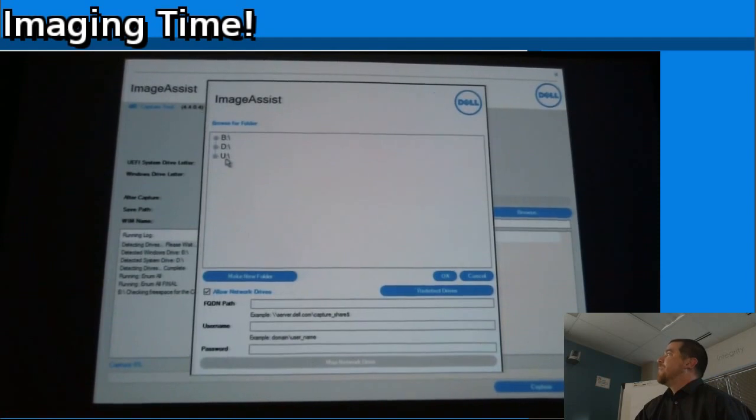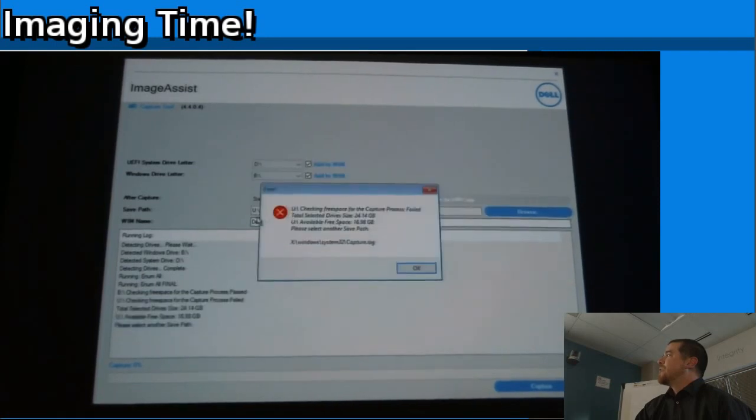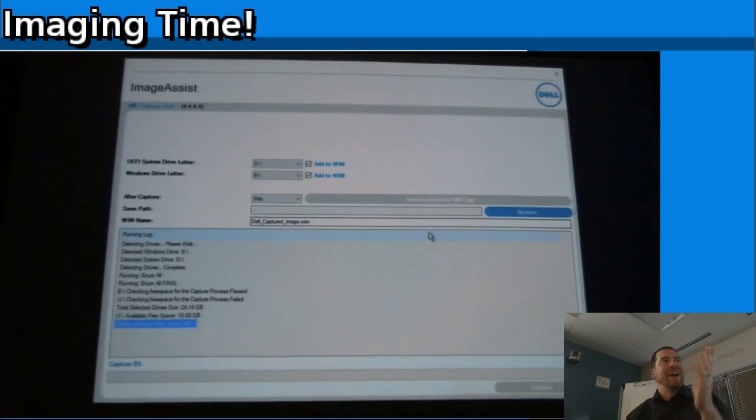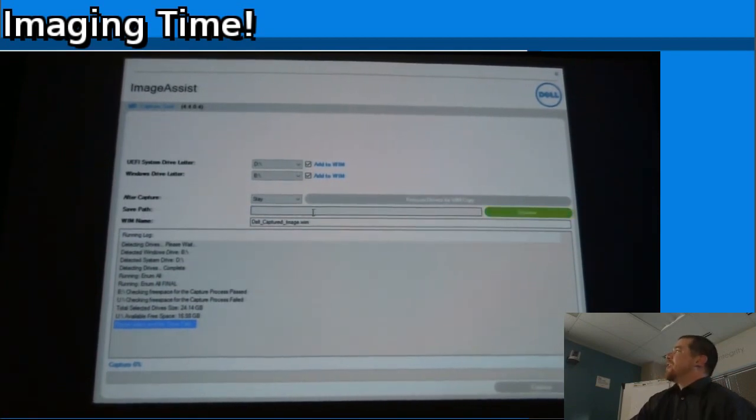If you have a drive big enough, you can see that here's my USB drive, and I can say, well, I just want to save this. Well, I'm out of space. Okay, it's telling me I don't have the space. That's fine. But if I wanted to save it directly to my USB drive and I had the space for it, I could do that here. I would just leave it at the B drive.